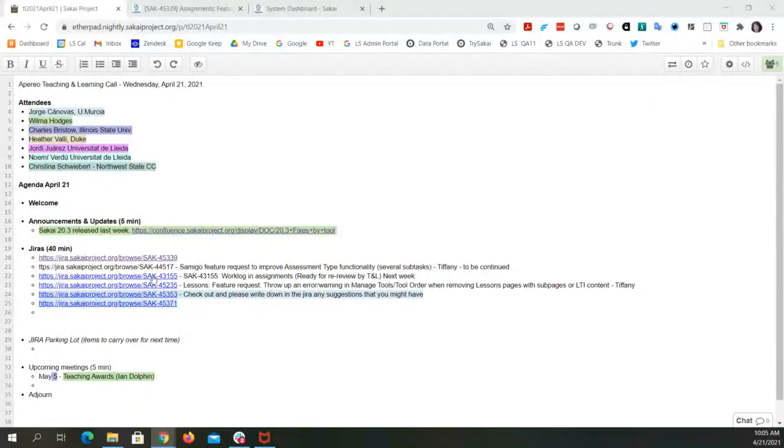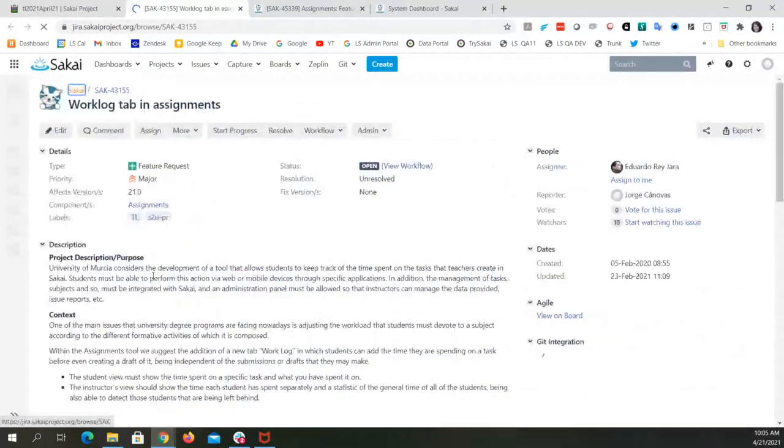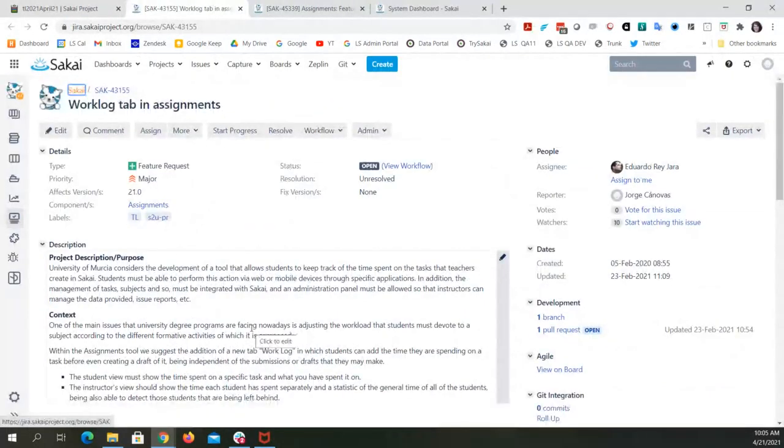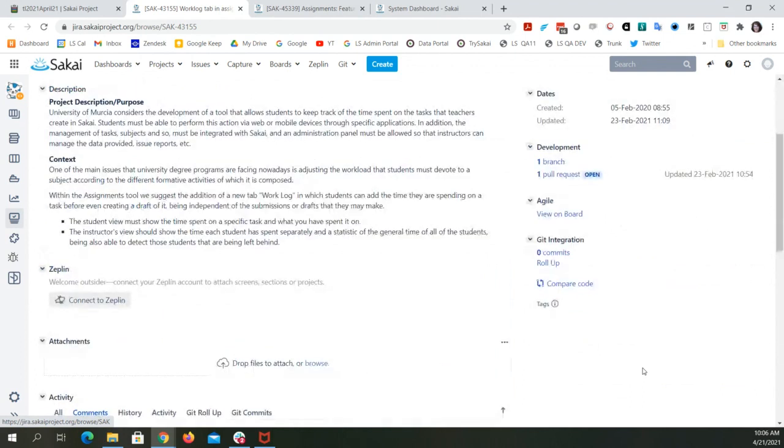It's this one here. And this was one that University of Murcia did. It's about the work log tab in assignments. I believe this is a tab where students can track how much time they spend in an assignment. Let me scroll down a little bit. The instructor view will show each session that the student has tracked, as well as a statistic of overall time.